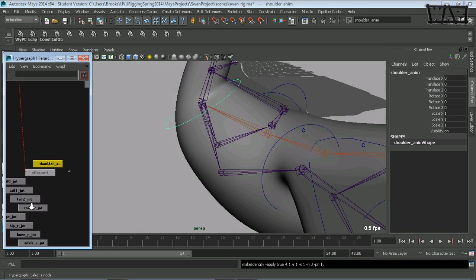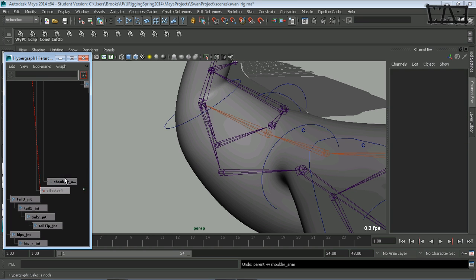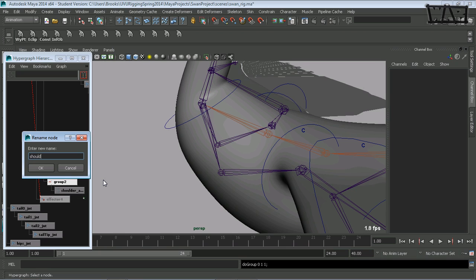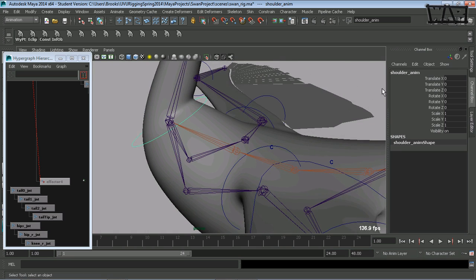Then I'm going to unparent it. I reparented it by undoing, and with this node selected, I'm going to press Control G to group it. You'll see that both the shoulder anim and the now group 2, which I'm going to rename to shoulder anim zero anim underscore group, have zeroed out transforms. Then I will unparent the group so it can house all the transforms. If I walk down by pressing down on my keyboard, the shoulder anim, even though it's not parented to the joint anymore, still has zeroed out transforms.